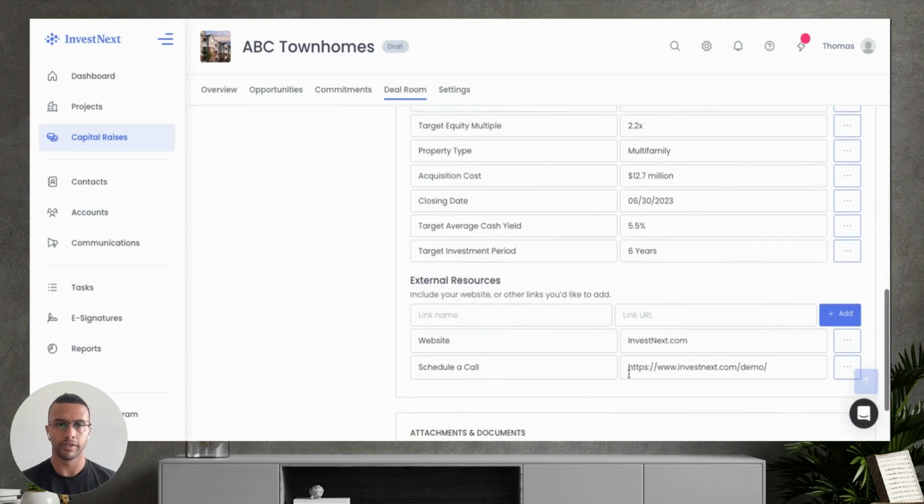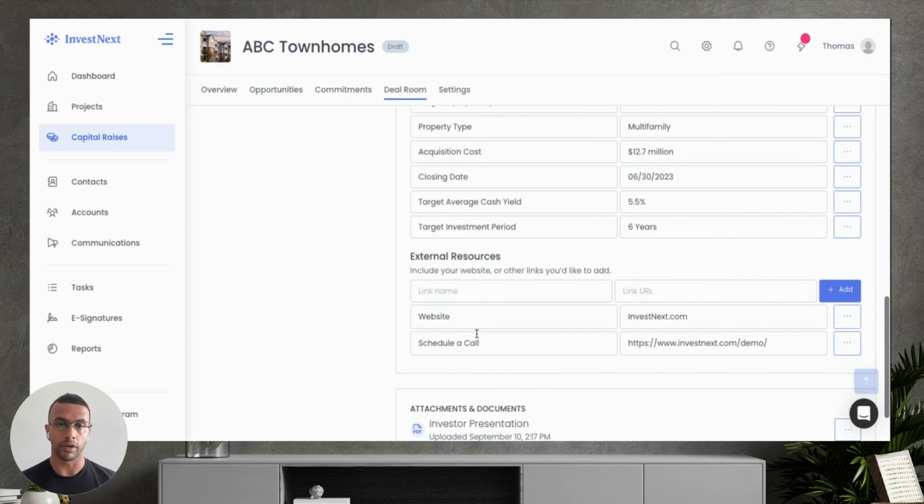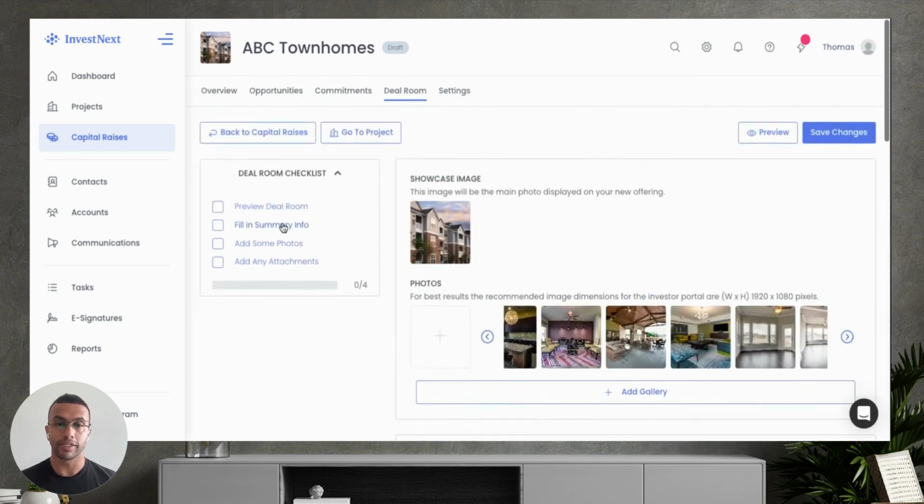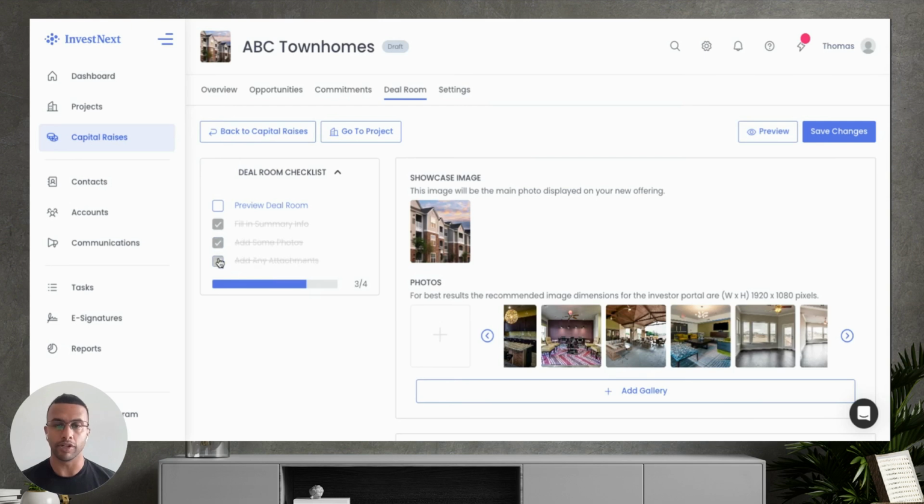Then we have external resources. I've entered 2 resources, a website and a link to schedule a call. You can click the 3 dots to move up, down, or delete a row. At the bottom here, we have attachments, and I've uploaded the investor presentation. We've completed filling in the summary info and adding photos and attachments. Be sure to save any changes by clicking the button in the top right, and let's preview the portal.